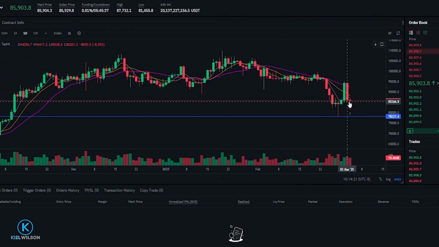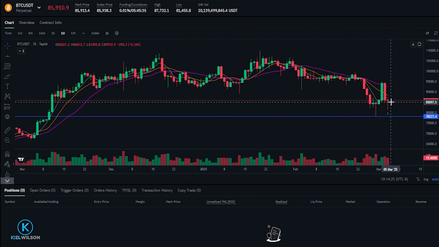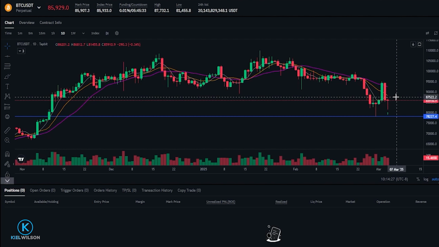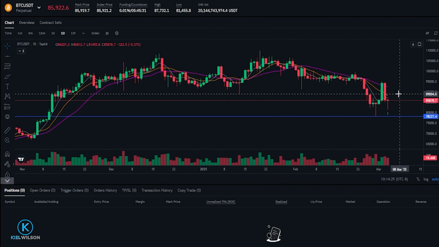Now let's go ahead and set the stop loss. So we'll come back over here to the chart, and let's imagine that I want to set my stop loss just up above these two moving averages, maybe somewhere around here at 89,000. Once again, I'll grab a horizontal and I'll mark that out.